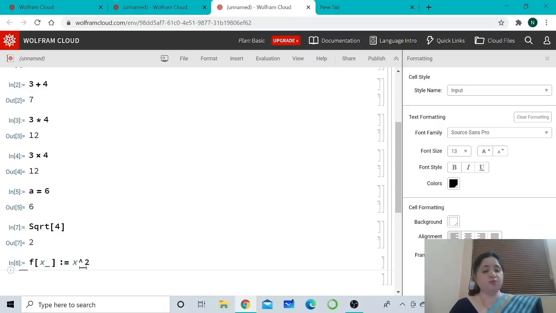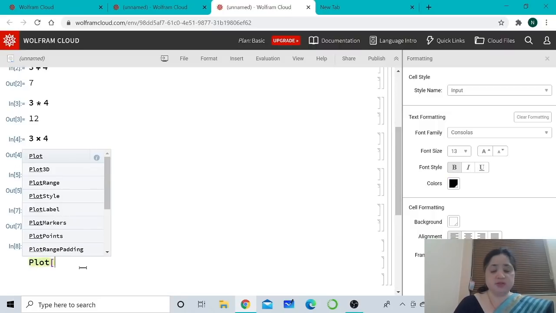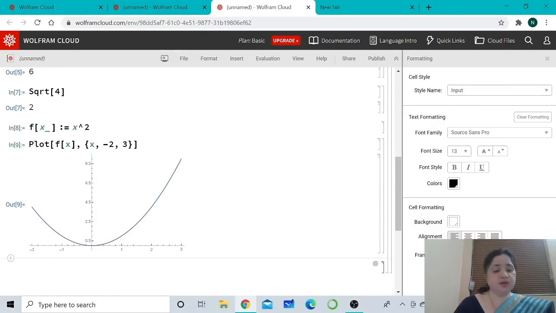Now if you want to plot this function, we use the Plot operator, starting with capital P, Plot, and within square brackets I type the function I wish to plot, f of x, separated by a comma. Within curly brackets I write the range of x varying from -2 to 3. Then I press the Shift Enter key. So I get this curve.